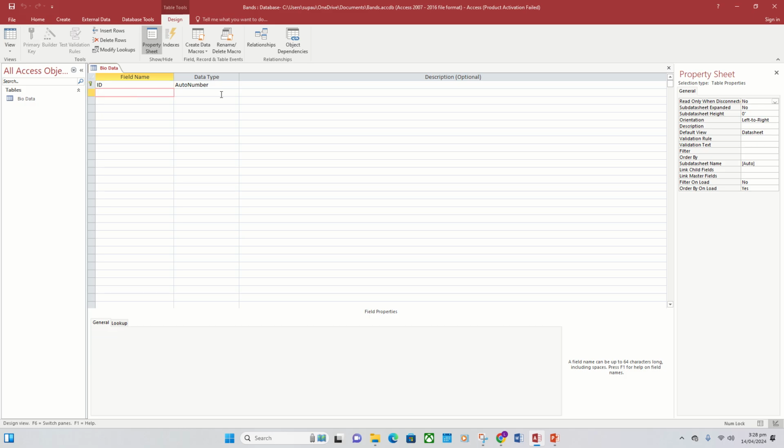Next, I'm going to put in the other fields that I wish to use. So I will start by going to first name. Let that stay as short text. Last name. Also going to be using the short text, so you can just click the arrow key down or use your mouse to click into the next field and it will do so.